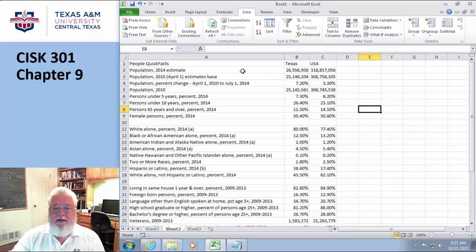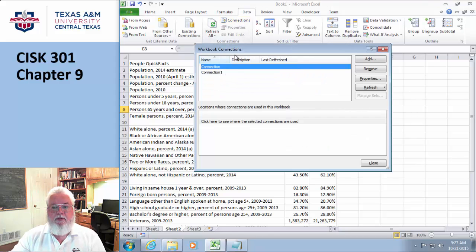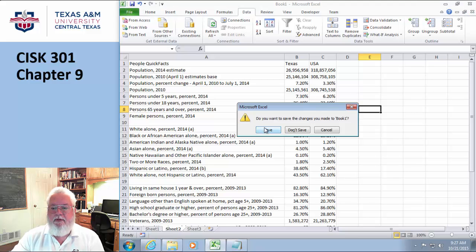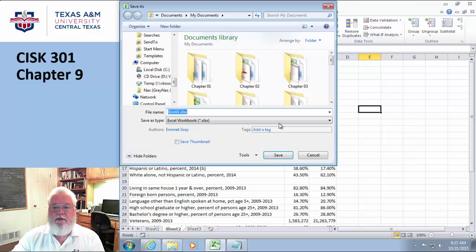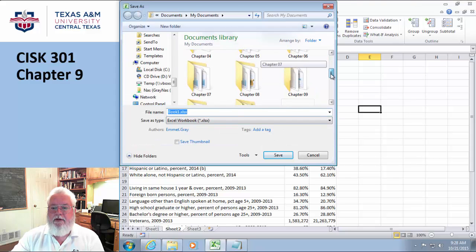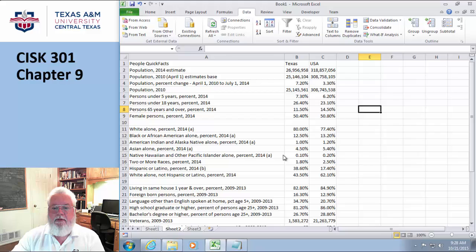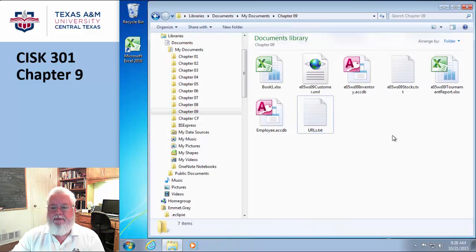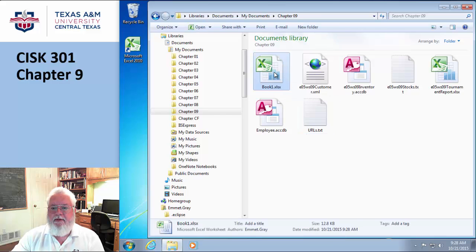So let me go ahead and save this, because I have 2 connections now, right? In fact, if I go to connections, I should see 2 things, right? This is the connection that went to the first web page. Here's the second one. All right. So I'm just going to close this guy. So I'm going to hit close. And so, yes, I'd like to save this. And I'm going to save it in my Chapter 9 section here. Okay, cool. All right, so I'm going to open this guy up a second time since I've completely closed out.